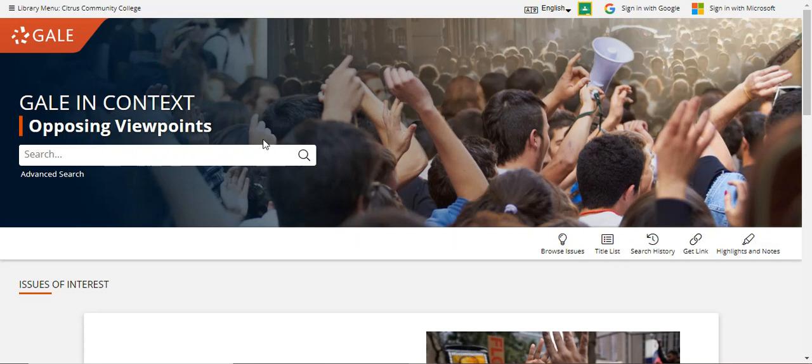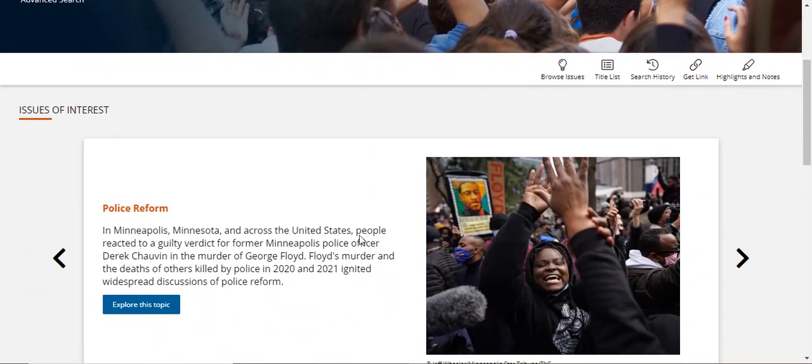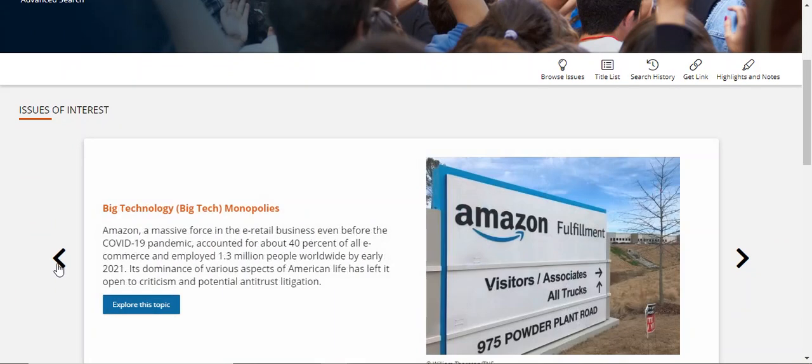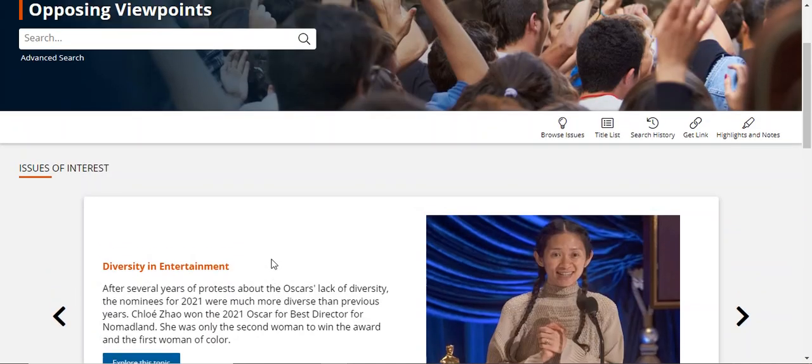Opposing Viewpoints in Context is one of the most versatile databases that we have at Citrus College. It features information about current events and social issues. As you can see from the Featured Issues section, it is updated very frequently and contains all different types of information.